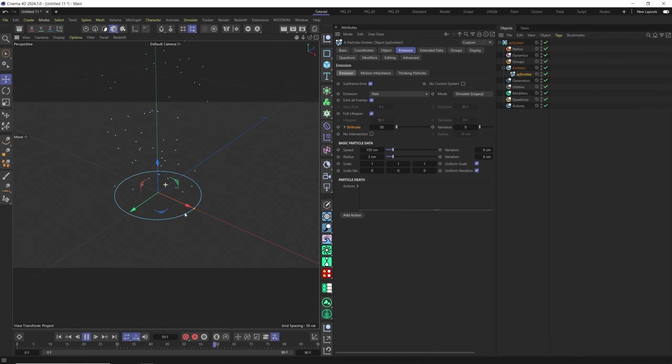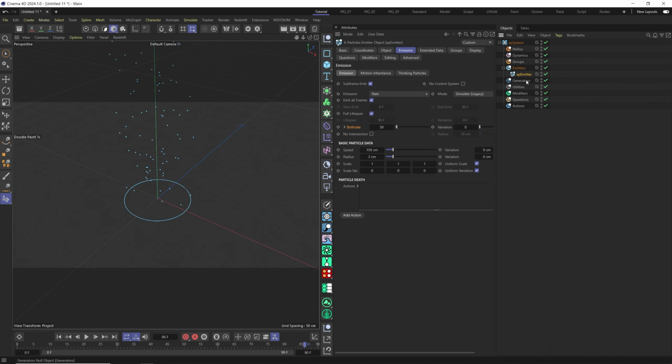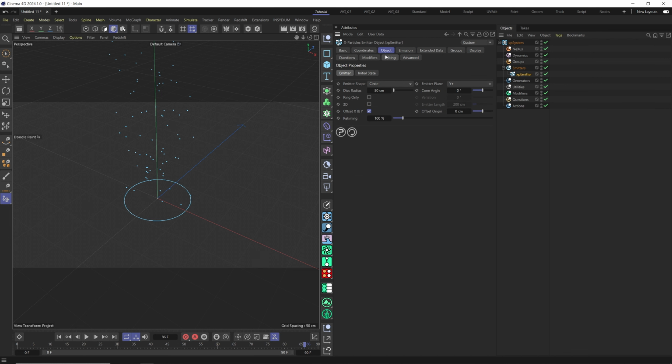Let's set the emission birthrate to, for example, only 50 particles, and now let's play. You see they are random, and this is not what we want. We want all particles to be emitted exactly in one direction. For this we need just one more simple step: in the emitter, select the object and just deactivate offset X and Y. Now let's play.